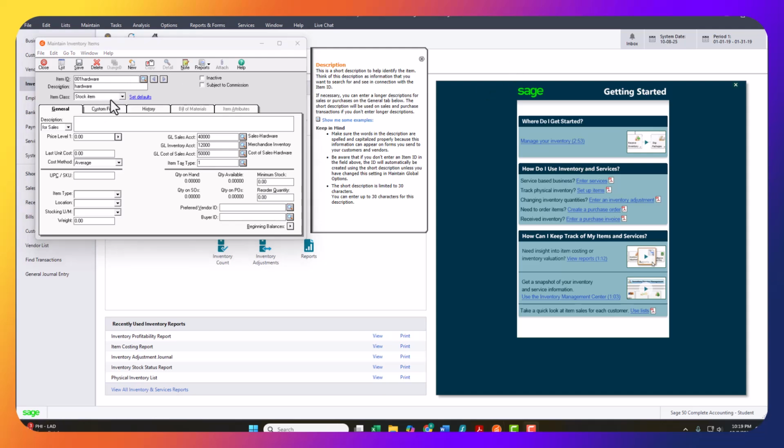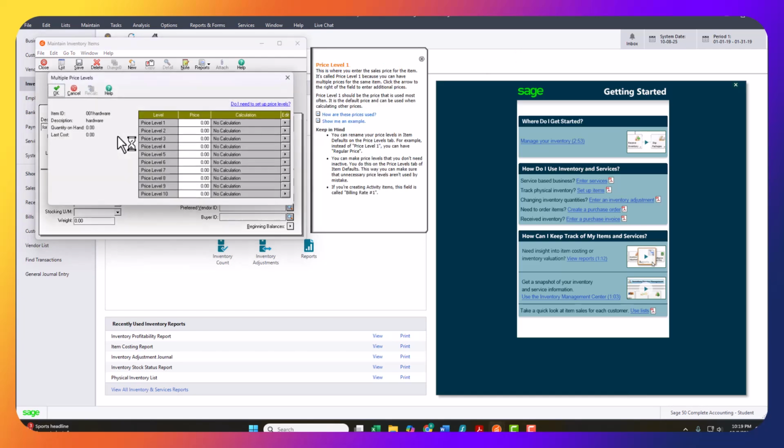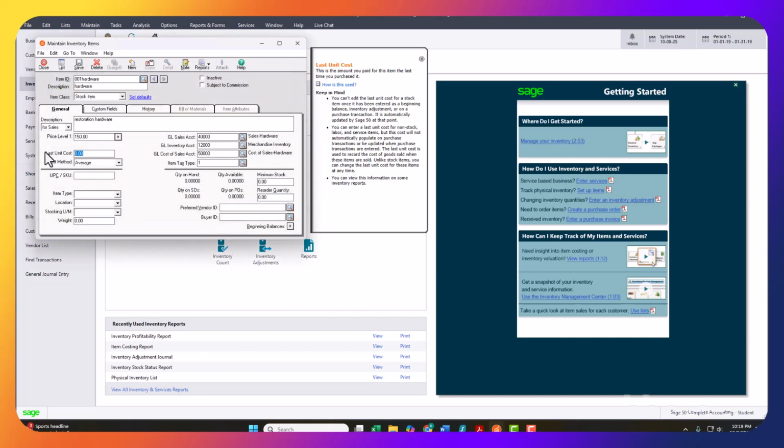Since we set the default type as a stock item, that appears automatically, and that's what we're going to leave this as. In the description, we're going to give a little bit more description of what this item is. It's going to be called restoration hardware. For the price level, we're only going to set up one price. It's going to be price level 1. It's going to be a selling price of 150 for these items, and then we can click OK. And then the last unit cost, we're going to enter a value of 50 there. Since we set up the costing method for stock items to be average, that is pre-filling.